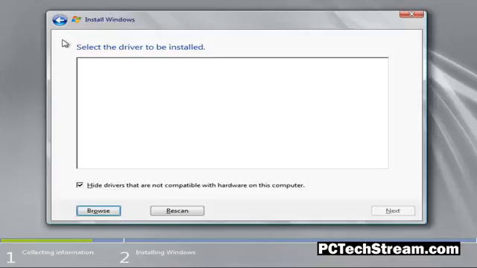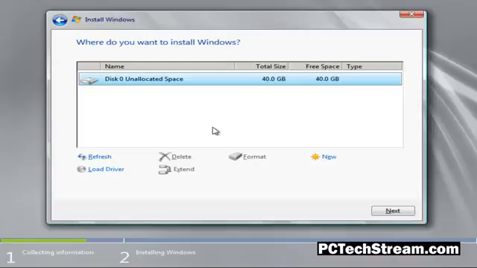Let me go back. As you can see, we only have one hard drive in this computer, and the name is unallocated space. Total size is 40 gigabytes. Free space is 40 gigabytes, and we do not have any type because this is a new hard drive, right?